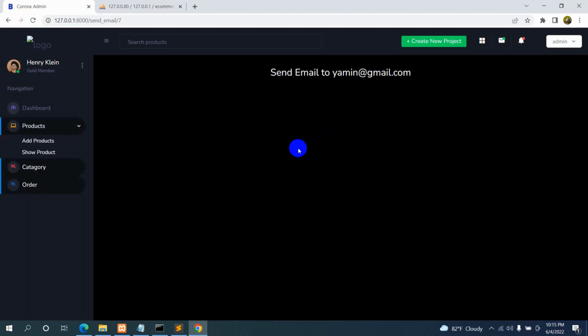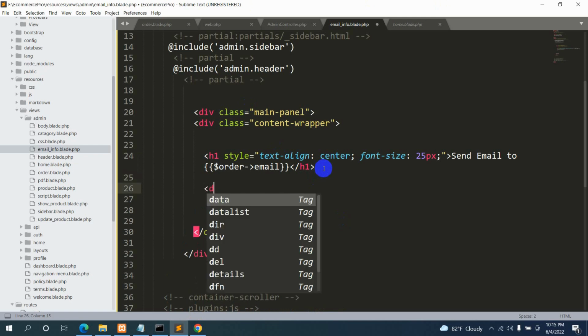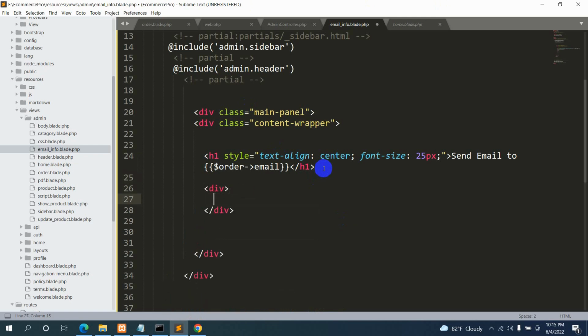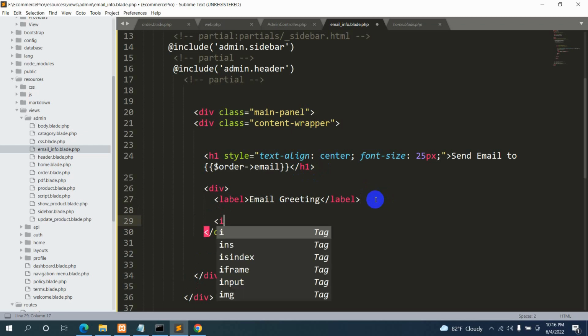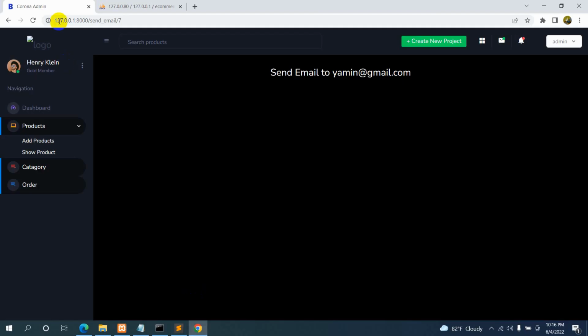So right now we'll have some input fields. Let's say here we'll have 4 input fields. So for creating an input field, we are going to mention a div, and inside this div we are going to say a label. Let's say in this label we'll say email greeting, and we'll have an input field here. Let's say input field, and input type will be text, and we'll say name equal to greeting. So if we save it, then if we now refresh, here you can see email greeting.